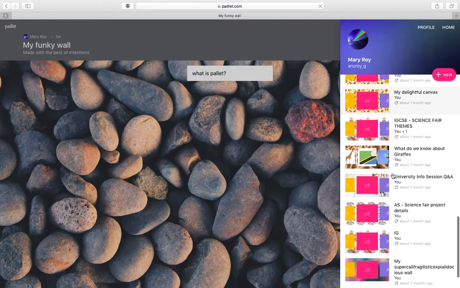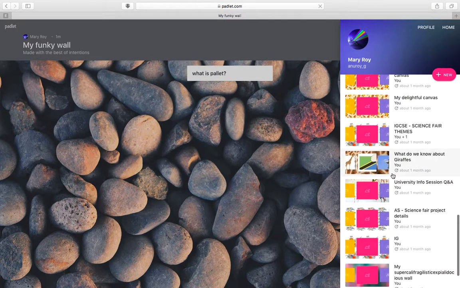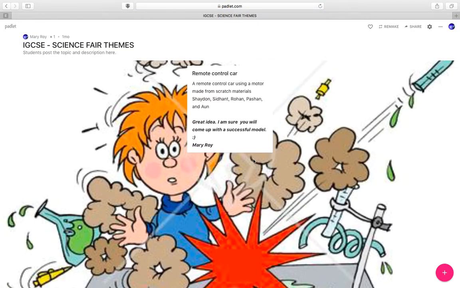Now you go, say, for the science fair. So I have changed the picture. Now they have posted one remote control car where they've given the ideas and I've given the feedback also.